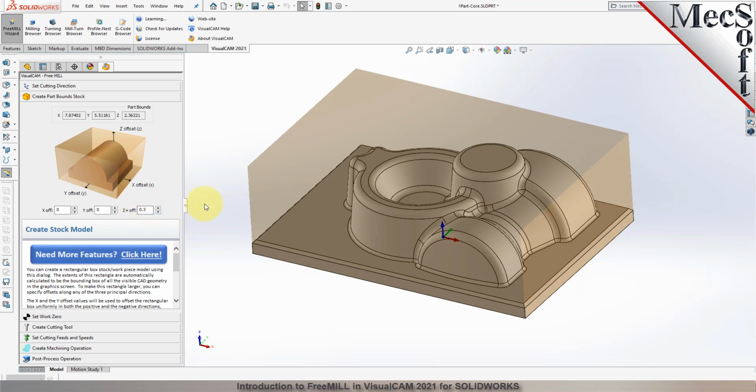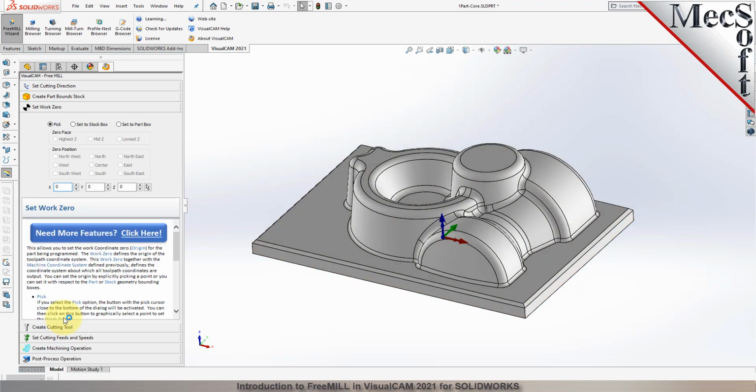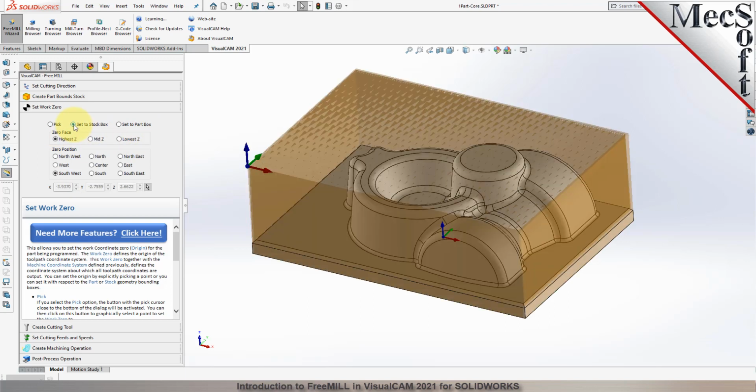With the stock defined, we can now move on to the next tab in the wizard, called Set Work 0. This tab is used to define the program origin, referred to as the work 0. There are 3 options to choose from. For this part, we will choose the Set to Stock Box option.